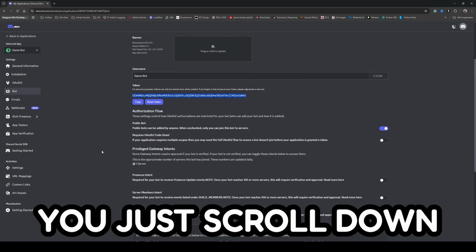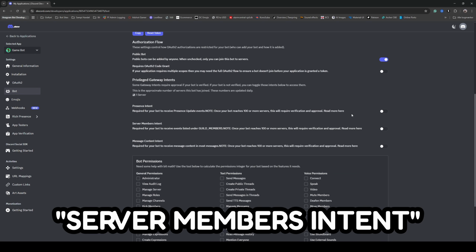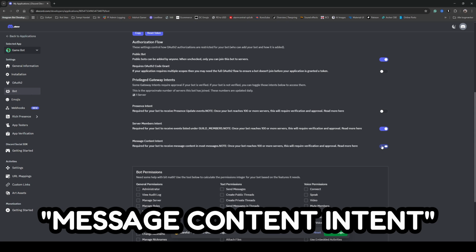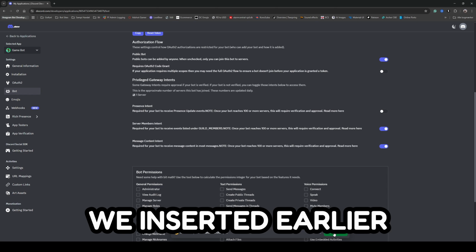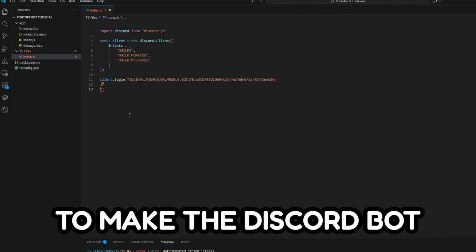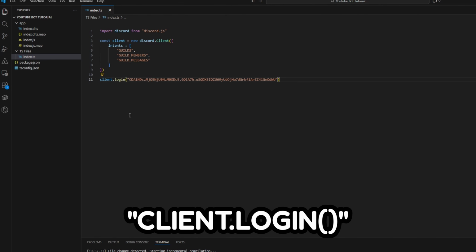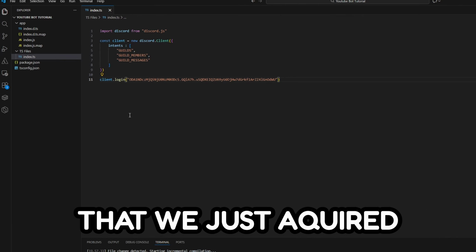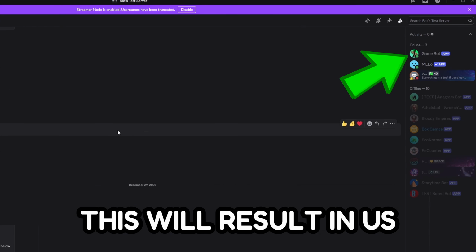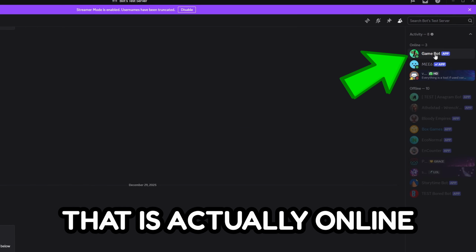And for the intents, you just scroll down a little bit and enable server members intent and message content intent to match the intents we inserted earlier. And finally, to make the Discord bot work, you will need to use client.login using the token that we just acquired. This will result in us having a Discord bot that is actually online.